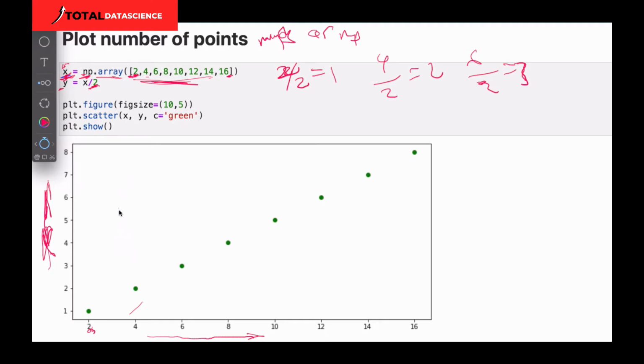Okay, so now if you come here, you can see that if X is 2, Y is 1, because 2 divided by 2 is just 1. If X is 4, then Y will be 2 over here. So it's just the same thing that I'm getting over here.